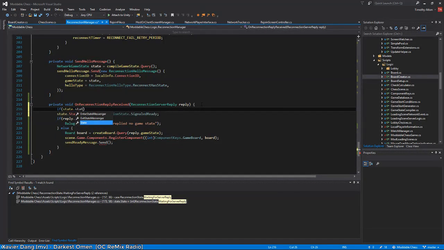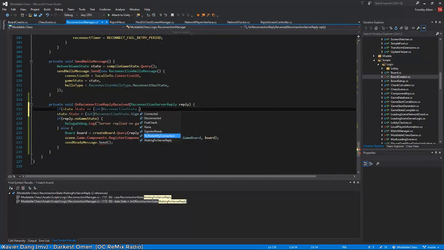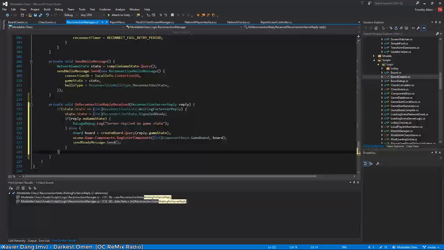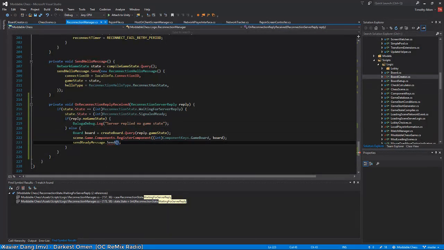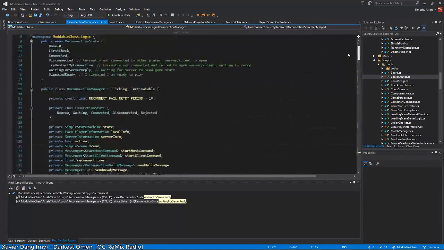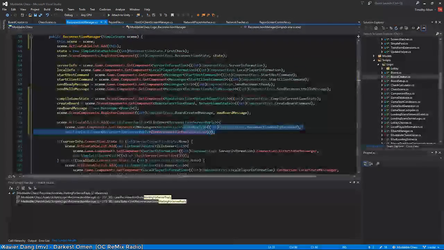If state equals init connection state, waiting for server reply. Okay, so what do we have to send here? Oh, just our connection ID. Okay. And then the last thing we need to do is handle errors and the ready message.